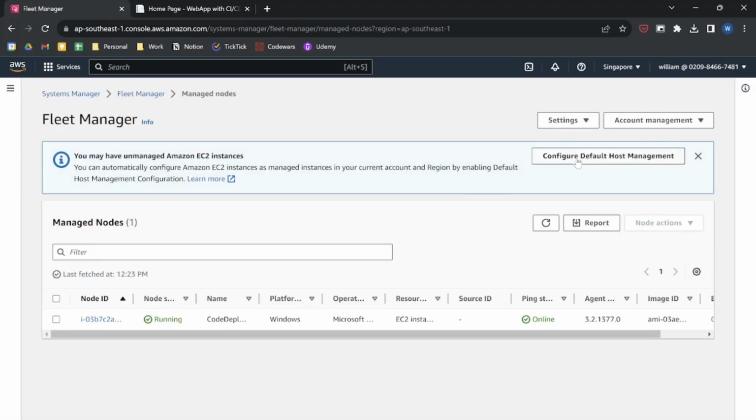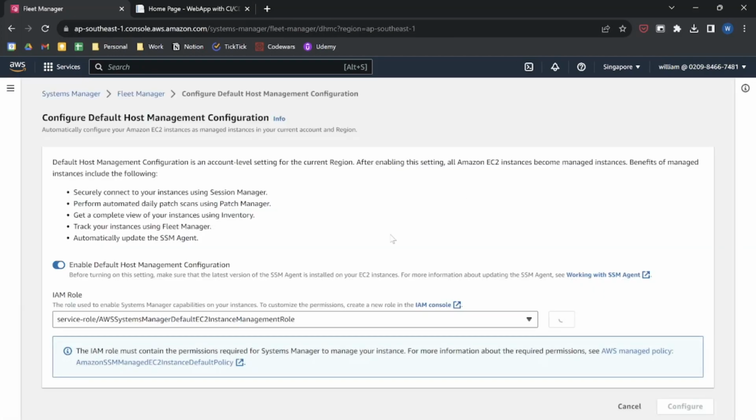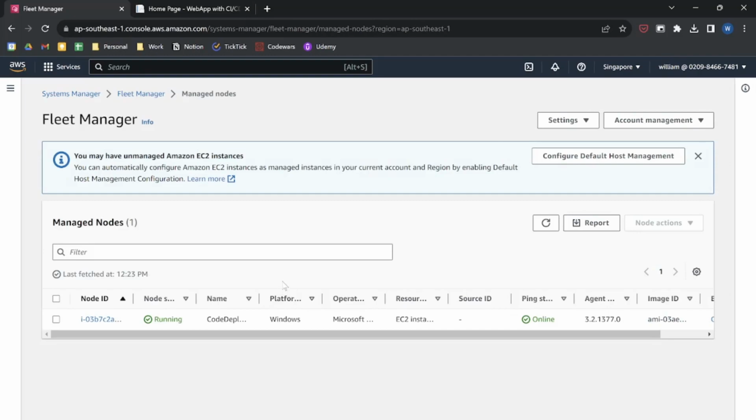And then we can go to the Configure Default Host Management. We need to enable this default host management configuration. And if you don't have this service role ready, you can just create it. Usually it's automatically selected for you. And then if already done, we need to install something in our VM.